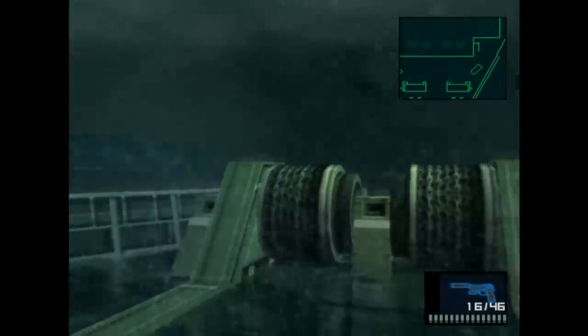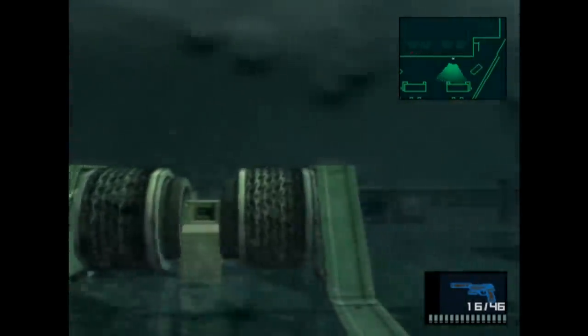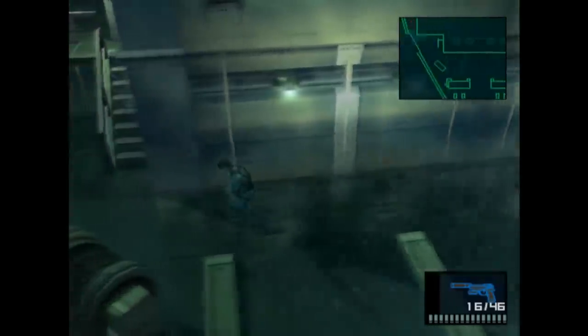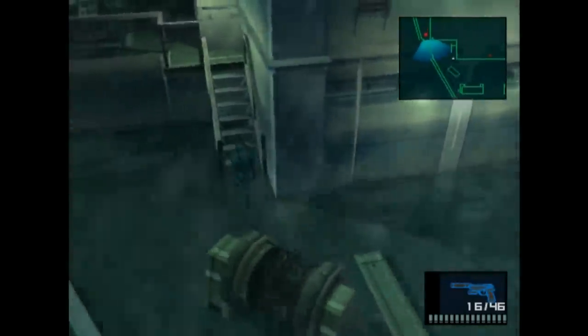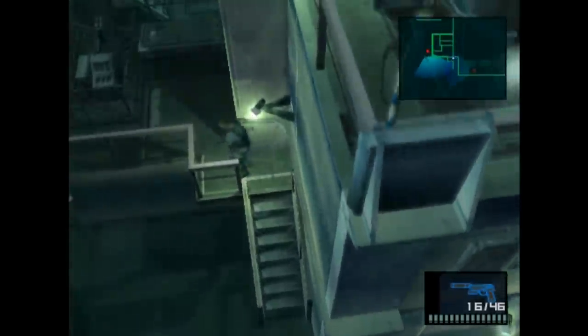This is also the console generation when water effects such as rain really started to take off. Metal Gear Solid 2 really led the charge on this with a natural looking effect that still holds up really well today. Konami utilized the extra fill rate of the PlayStation 2 to really push this effect up to 11, while also simulating things such as water reflections in the deck of the ship by simply drawing objects below the surface and using an appropriate texture on the top.